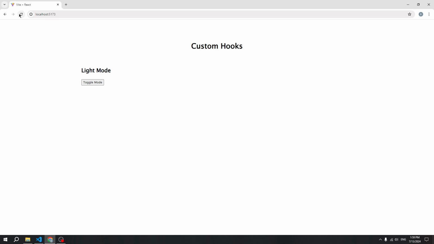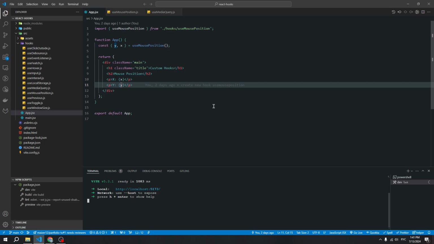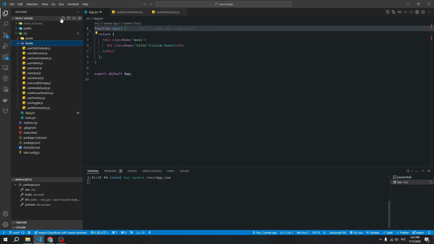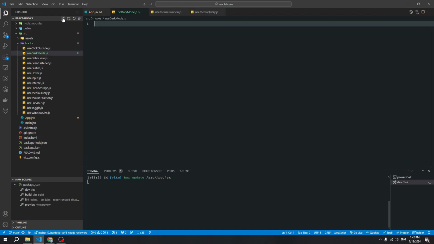Let's get started. Okay, open our code, and the first step is to clear our App component and delete code from the last lesson. And now we can start creating our custom hook. Create a new file and name this file useDarkMode. Also add the extension .js and open our file.